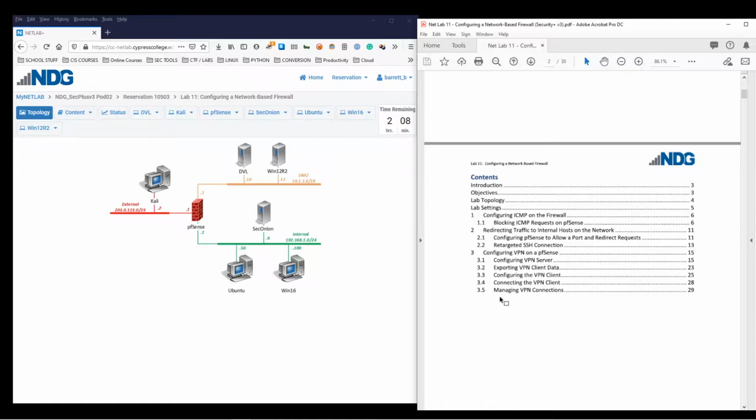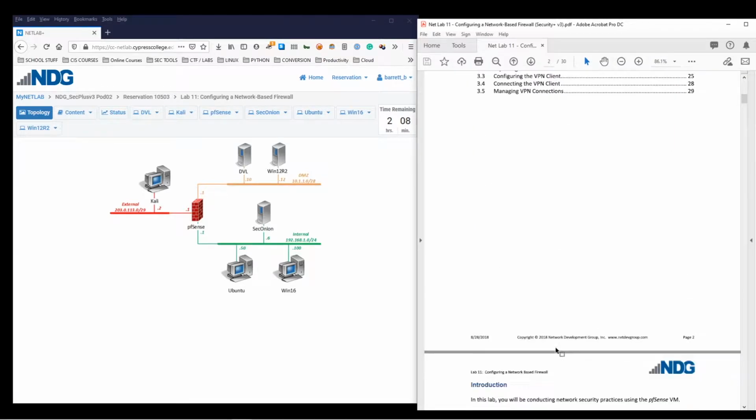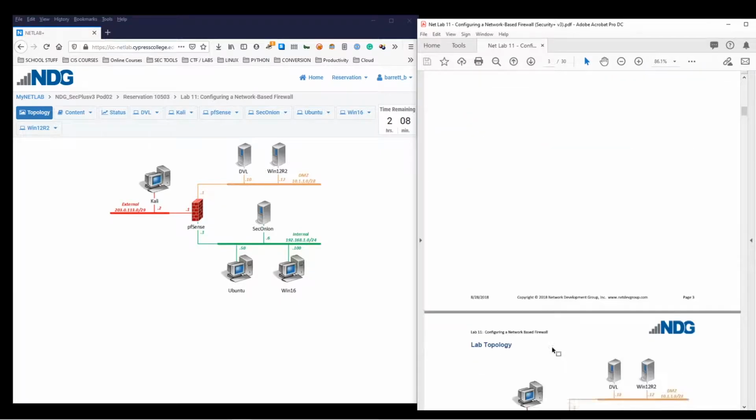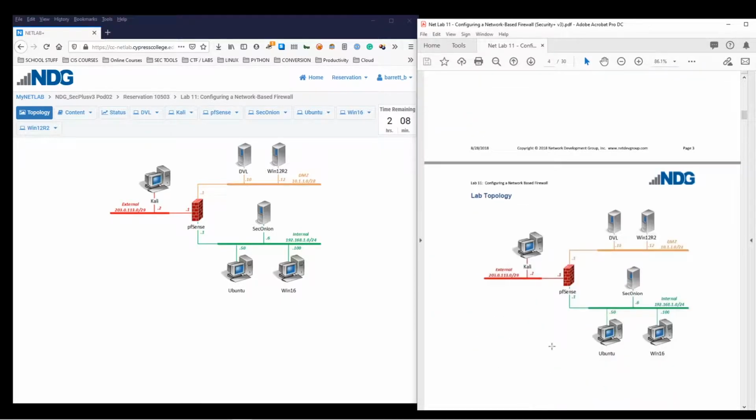This is kind of a long lab. We'll also get into configuring a VPN in the third part. It's long, not necessarily hard, but it's just a lot of rules to set, a lot of configurations. But by the end, you will have a very good handle on firewall rules, why ping is useful, and how we can set up a VPN.